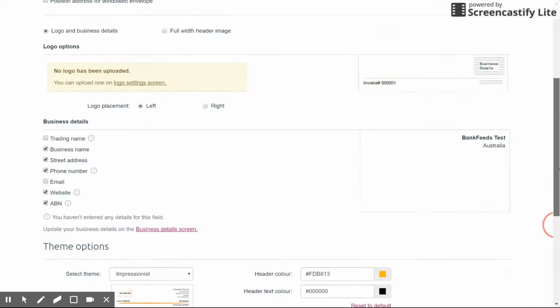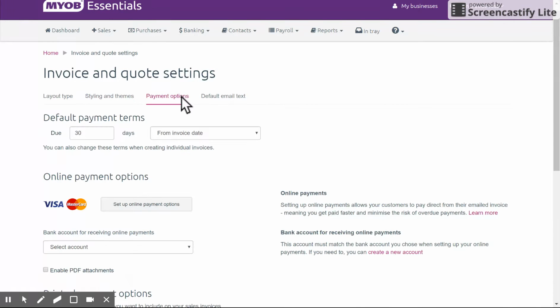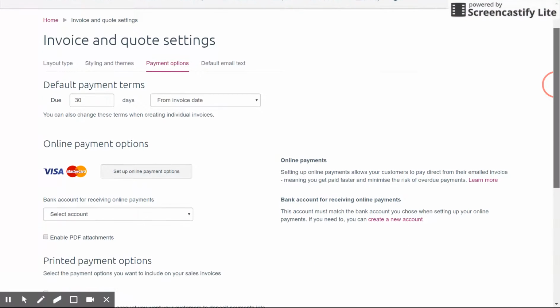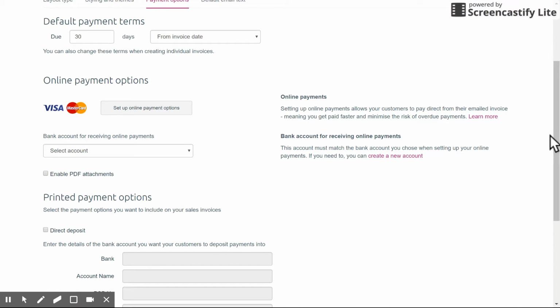So the next thing you want to have a look at is payment options. So you can set your default terms. These can be adjusted on the invoice itself, so you don't have to worry about that if it changes from customer to customer. You can set up online payment through PayDirect Online, which is very easy to do. And you can set up the bank account that it'll go to.